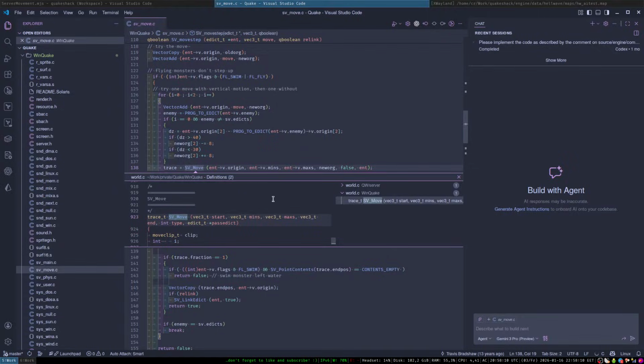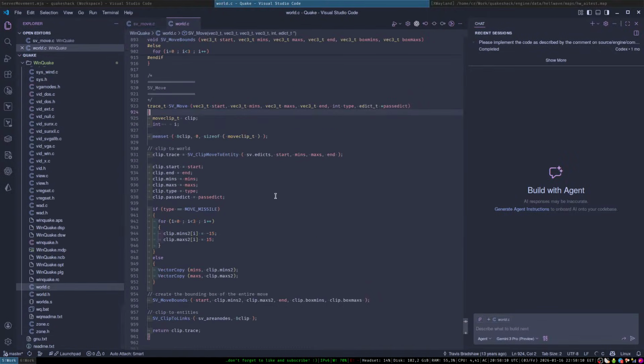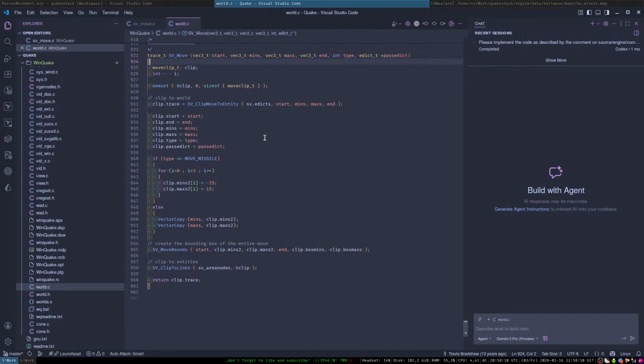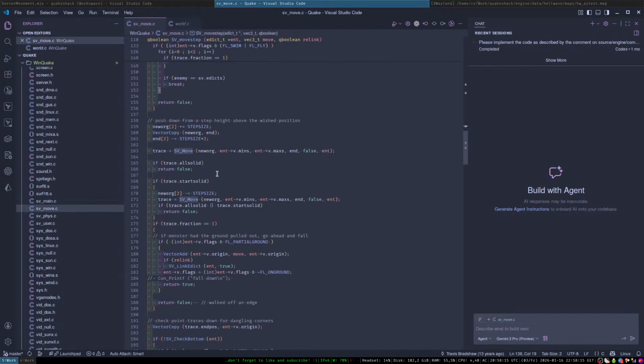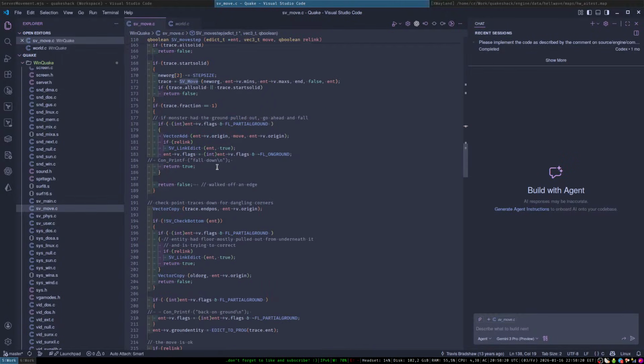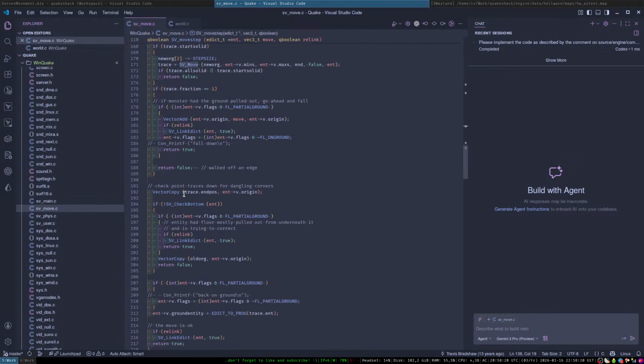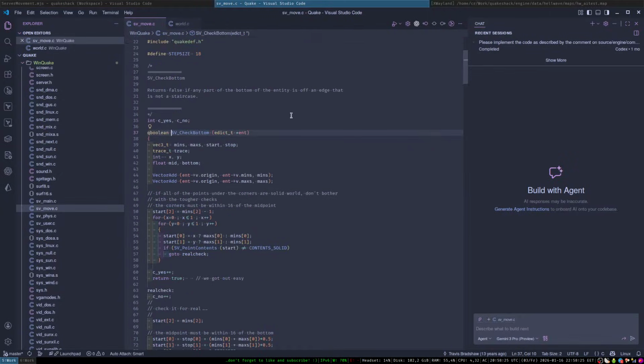Trying to find this piece of code which is actually prohibiting the enemy to walk over an edge. I think it's always check bottom right.